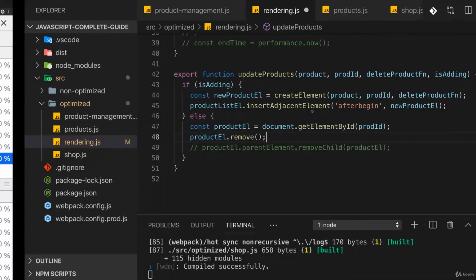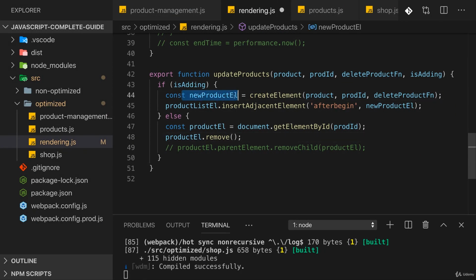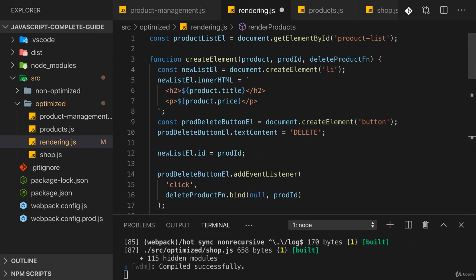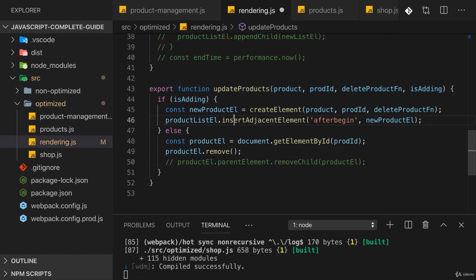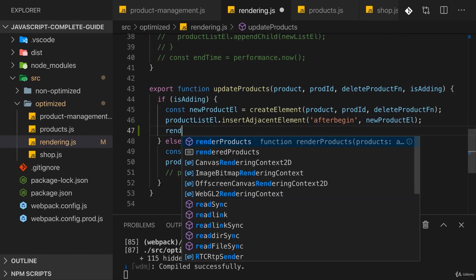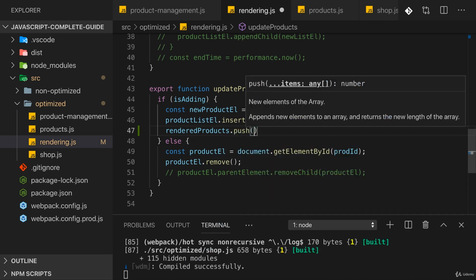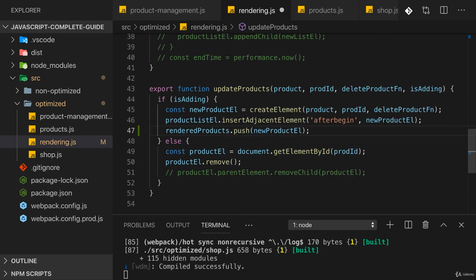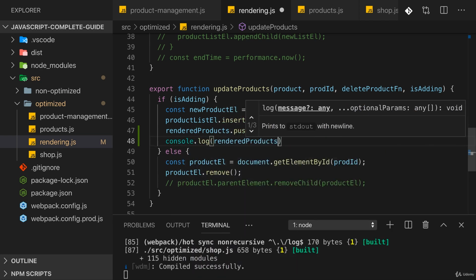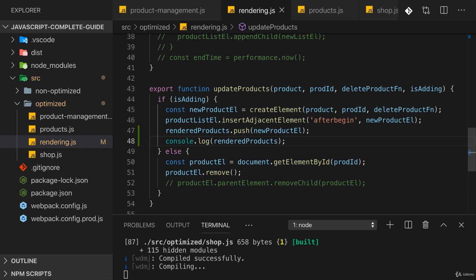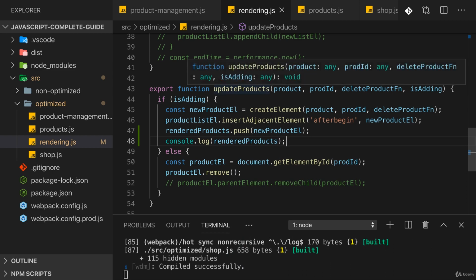Now let me show you how a mistake and a real memory leak could look like though. Let's say for whatever reason we're keeping track of all the elements we're creating. So we have a constant, maybe here, rendered products, which should be an array, which exists in the rendering.js file. Now this is an array, and whenever we add a new product, we want to add it here. So we have our rendered products, and there I push my new product L onto this array. We're maybe doing this so that thereafter we can console log all the rendered products we rendered in the past or we have currently on the screen.